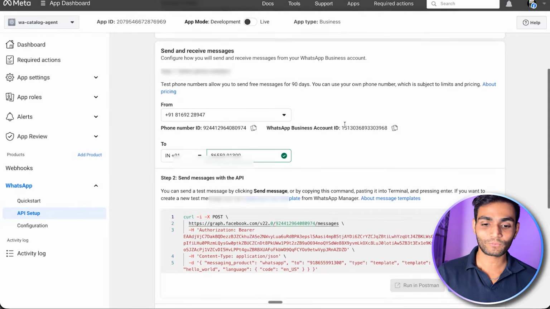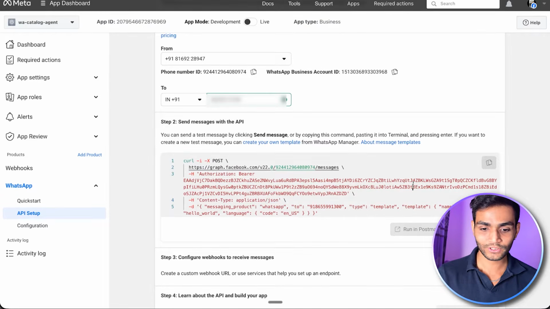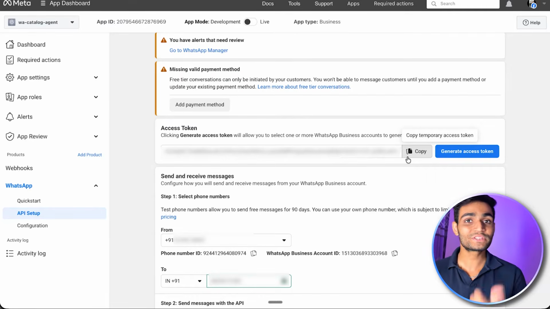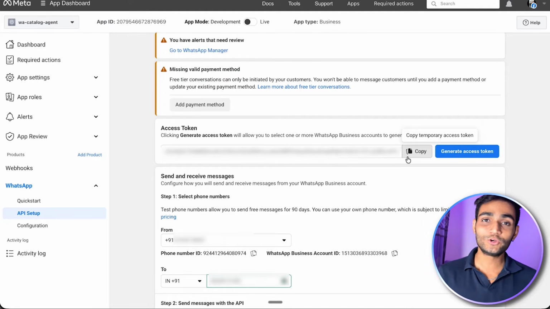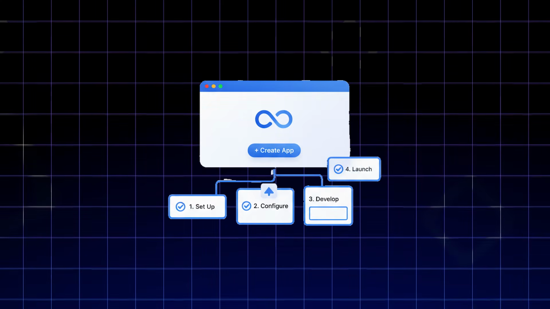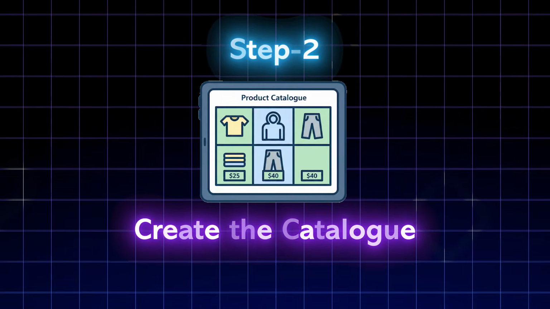To check whether everything is working properly or not, we'll come over here. Now we have got our access token. Just copy this access token and keep it somewhere safe because we are going to use it later. Our first step of creating the Meta app is completed. Now the second step is to create the catalog.